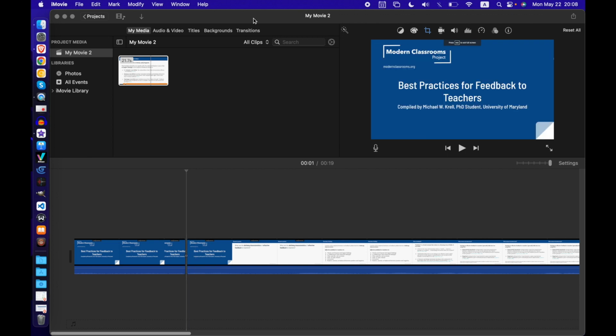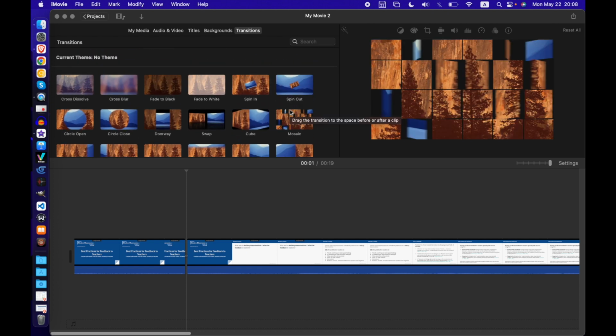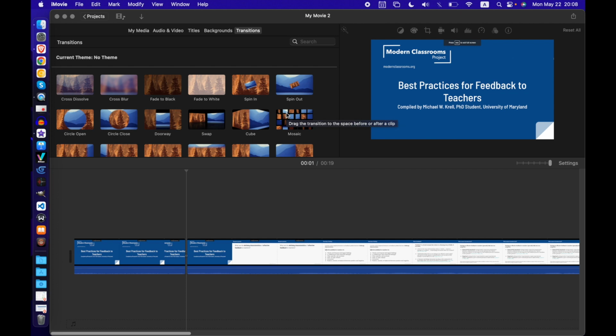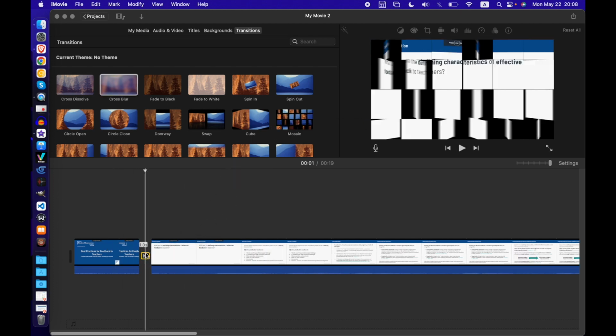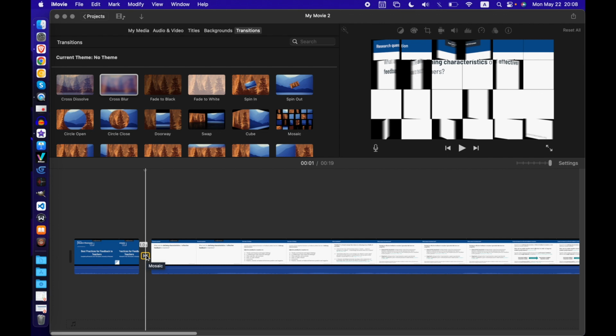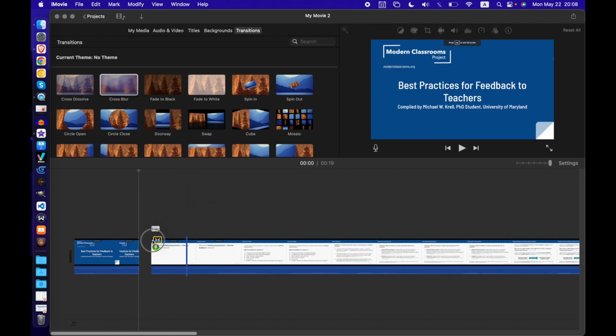So I'm going to come up to this menu, click Transitions, and there are several here to choose from. And you know what, you can try out different ones just to see which one works best for your project. In order to change transitions, click on it and click delete and then put a new one in.